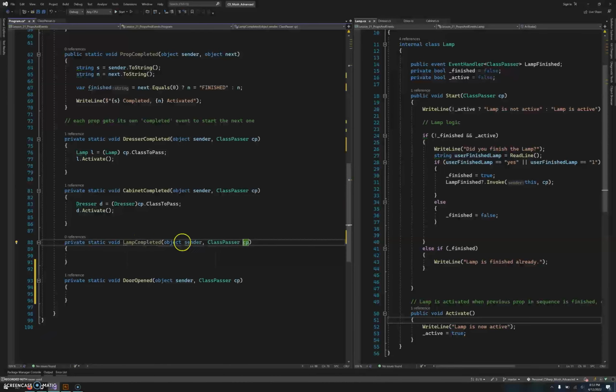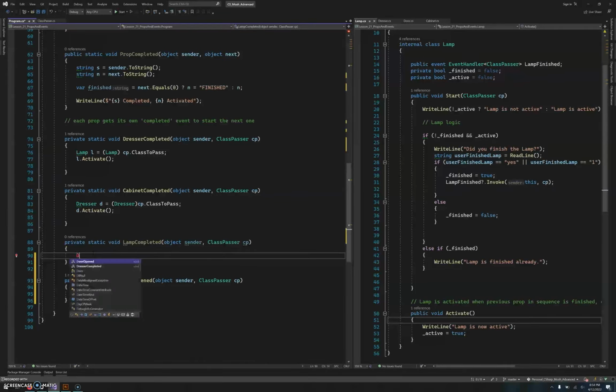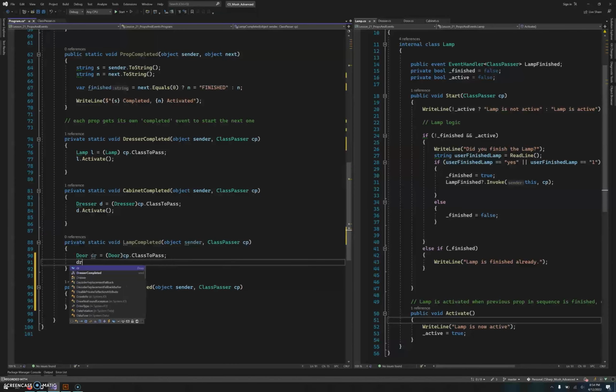Here it is right here in the lamp completed method. And here I'm going to say, well, that CP object is actually a door. So I'm going to say door, DR, just like up above, equals, in parentheses, door. And then cp.class2pass. And then dr.activate. There we go. You may notice it's starting to autocomplete for me. That's because I have ReSharper on here. If you don't have ReSharper as an extension, definitely check it out. It's by JetBrains. It is a very awesome, super useful tool, especially if you're learning code for the first time. It will autocomplete a lot of stuff for you that you may not have even realized you needed.